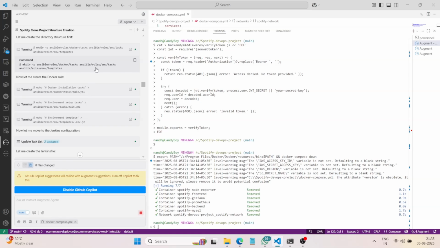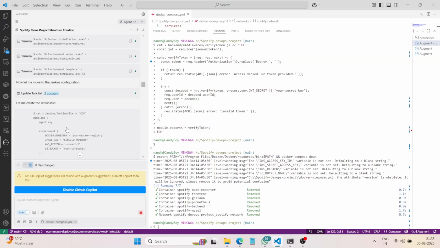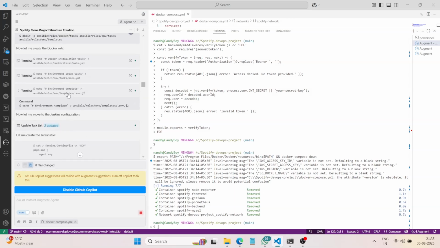It also helps us run the Docker container and check whether we're facing issues or not. It helps us run through the whole project and do end-to-end deployment. It also helps us enhance our existing project by guiding us through it. We can add a few more features by following its guidance.